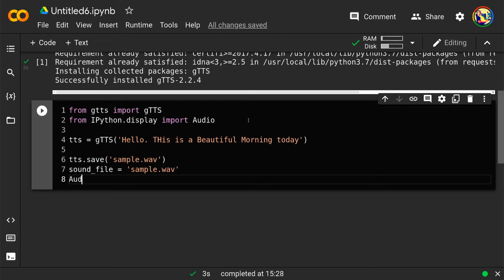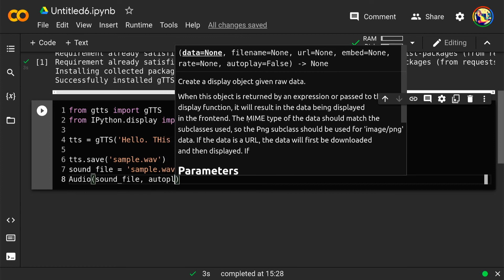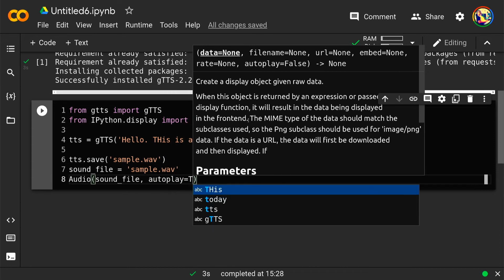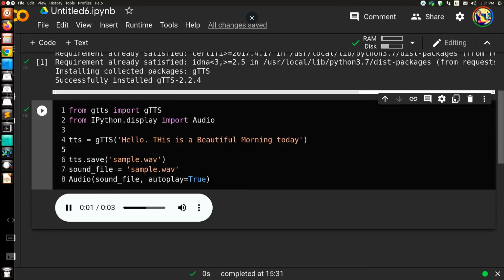And I need to use audio to play that sound file. Autoplay, I need to set equal to true. Then just to run this. Hello, this is a beautiful morning today.